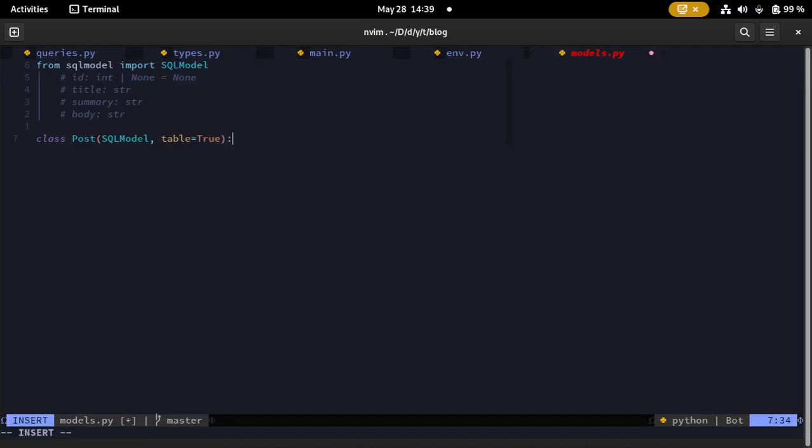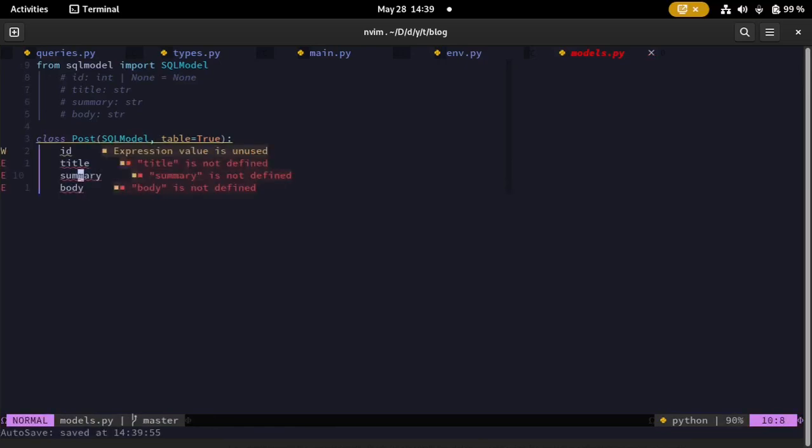Alright, so we are going to pass each field. We have the ID field, and we have the title, summary, and body. So our table will have columns for that. So we are going to pass in the fields as attributes. So we need the ID field, the title field, the summary, and the body of our post. I think I'll call this abstract.